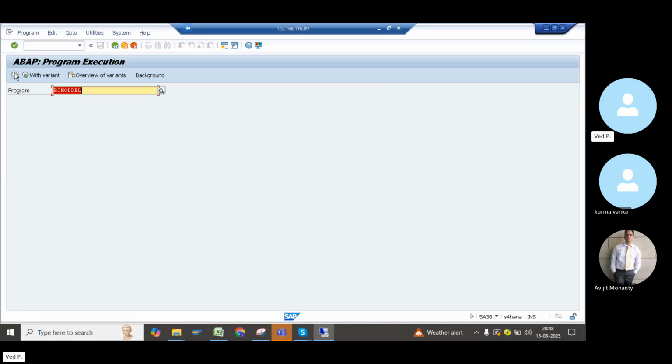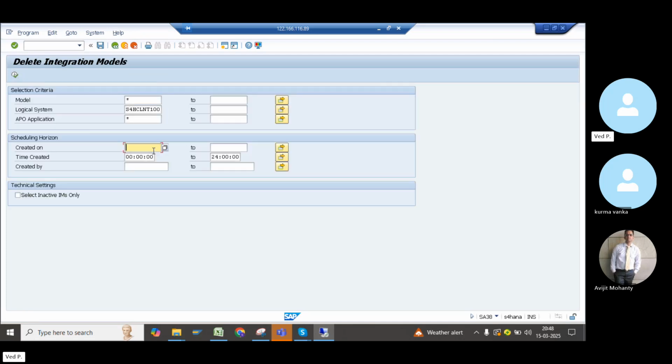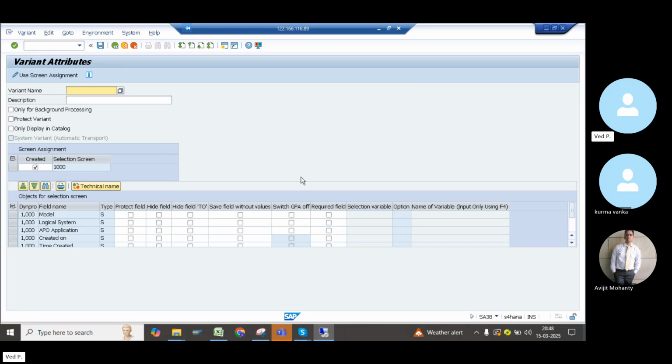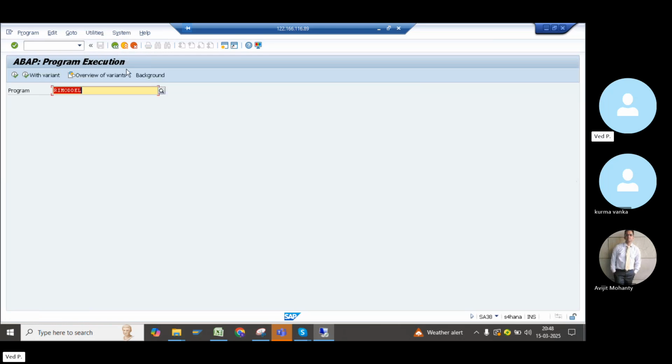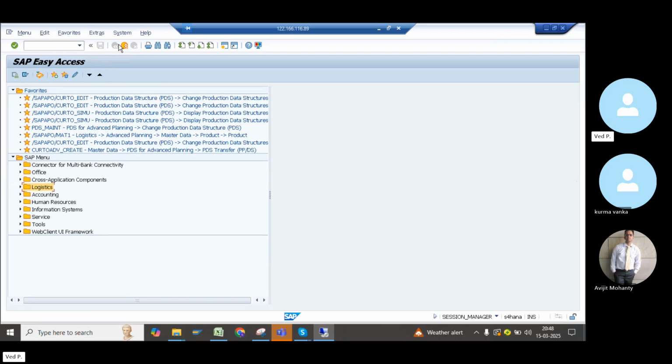This is also an important program, and you have to select a background job. If you save it, then you can select how many integration models you want to delete. I want to delete all inactive models which are older than a certain date, so you can also select that. So it is another important program or T-code that you can use for deletion in your core interface.